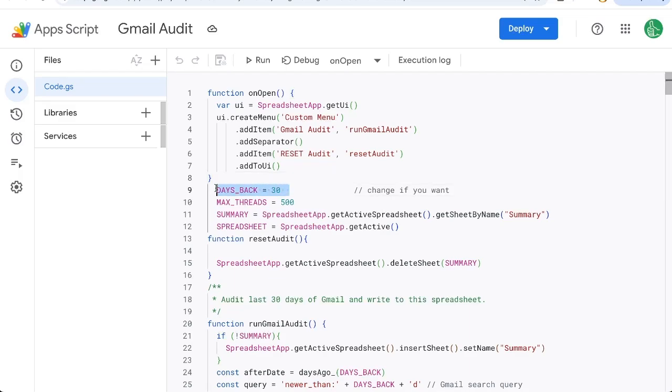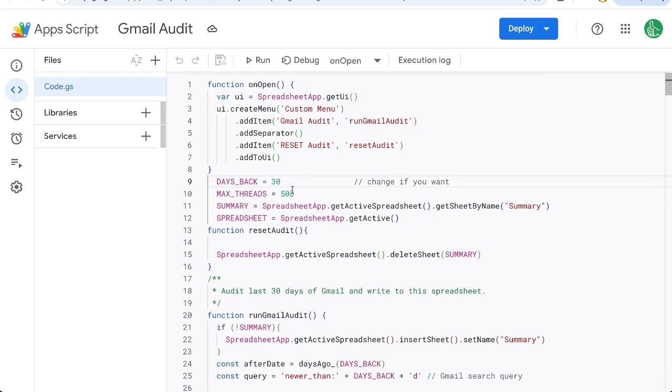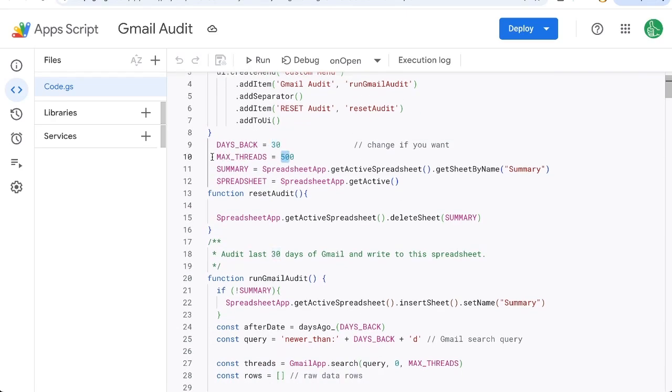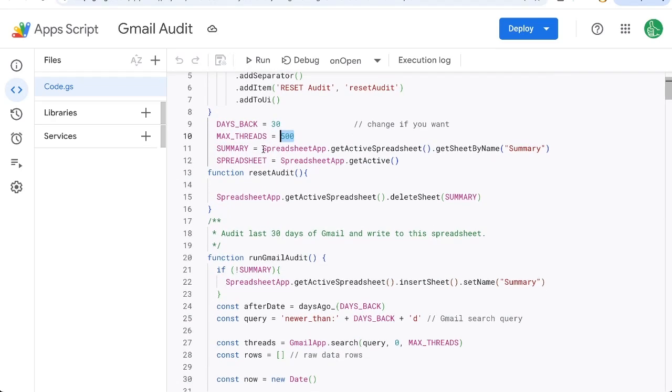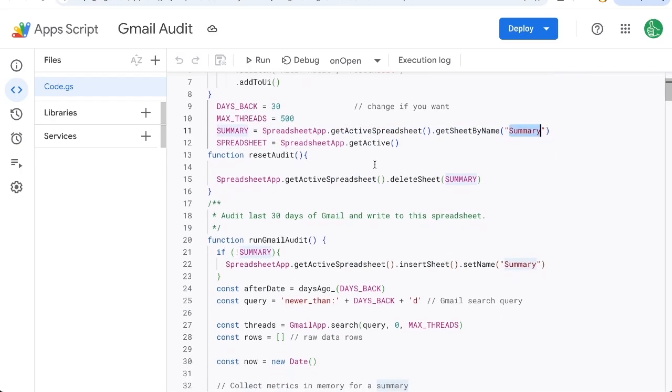We're going to set our days back. This could be 50, 60. I set it to 30. I want to see how many emails I got within the past month, roughly. Max threads set here. I have tried this at higher threads, but I get an error that it's too much. So I've set this at 500. Summary, if you want to change the name of the summary tab, change it here. Also change it down here.